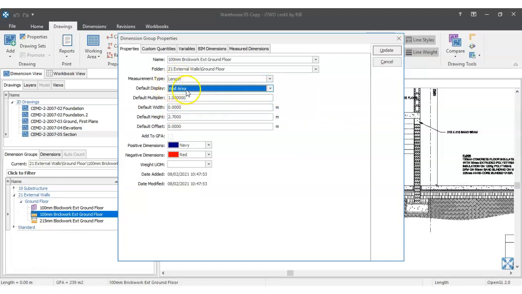Now, if I left it as length, it would be fine too. It would just have the wall area as a secondary quantity, but it's going to display it here as wall area, and that's essentially what I'm really looking for. So why not put it in?